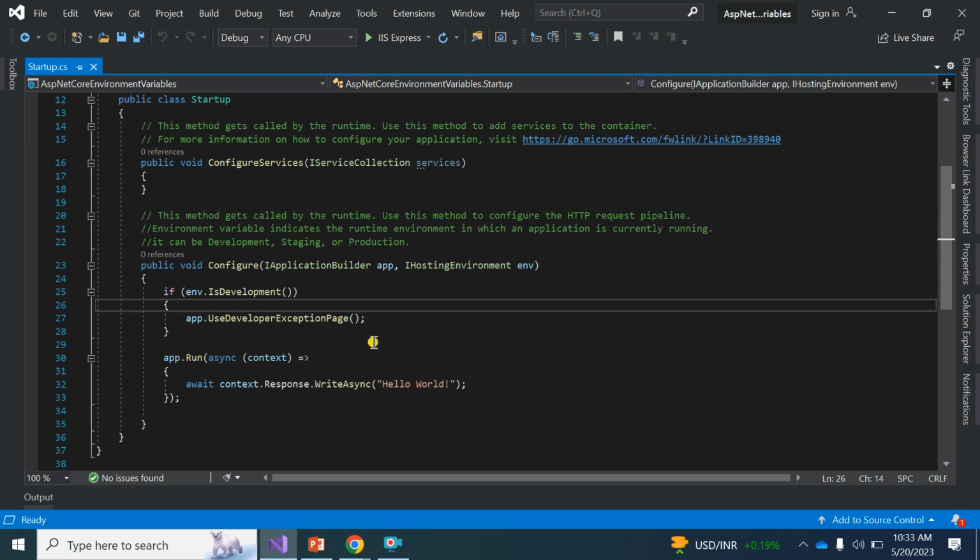The next environment is the staging environment. Staging is totally identical to the production environment. The production environment is what is delivered to the client. Suppose we have many clients, then the production branch is delivered to the clients or end users, right? And the staging environment is a replica of the production environment.